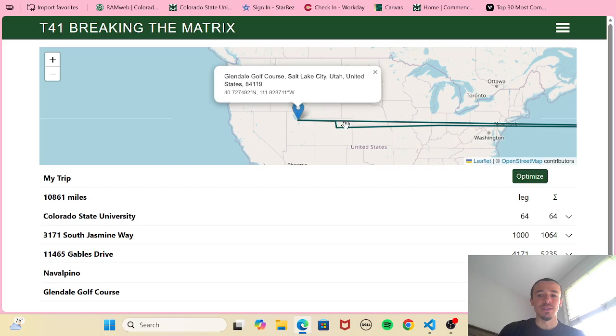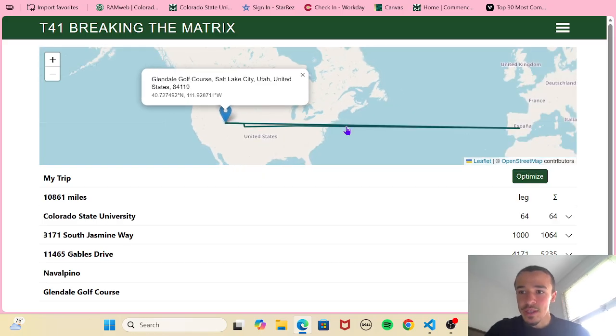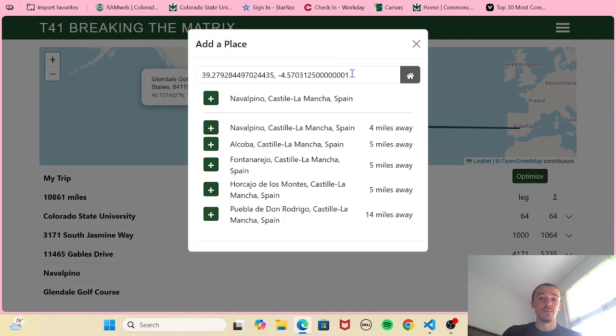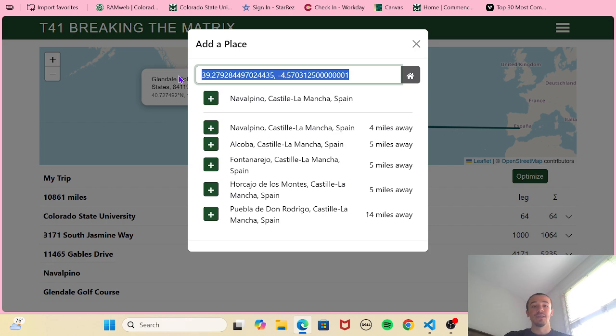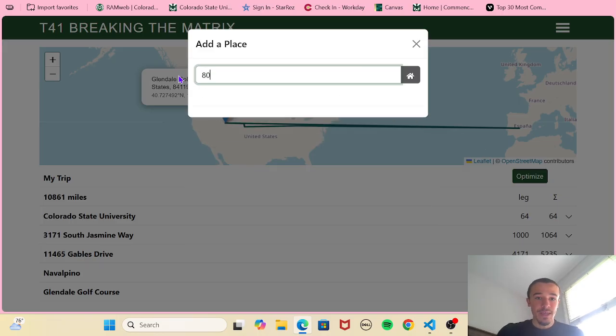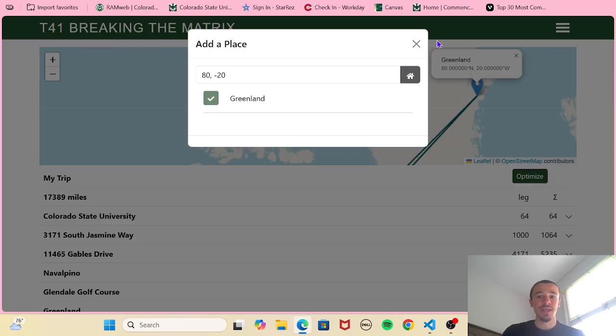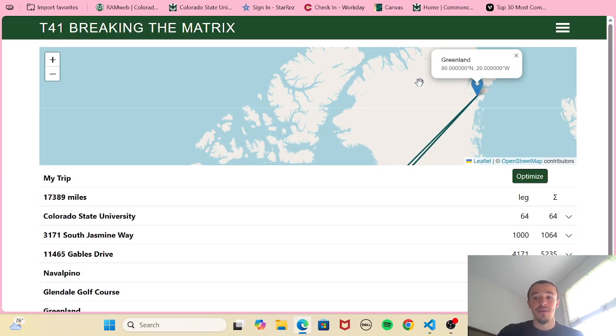There's another feature I'd like to show you. If we click this three bar button up here, we have some settings. You can add a place. Instead of just picking a spot on the map, if you want a more precise place that you have in mind, you just click that and you put the coordinates in. I don't really know anywhere in mind, but we'll go 80 and -20. Let's see where that places us in Greenland. We can add that to the trip. And now we have one in Greenland.